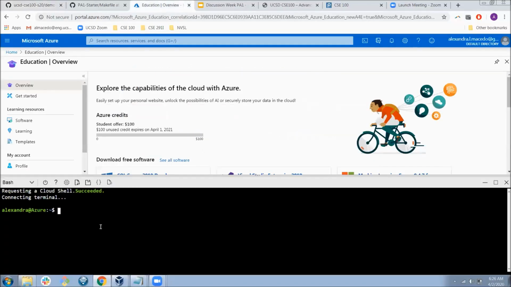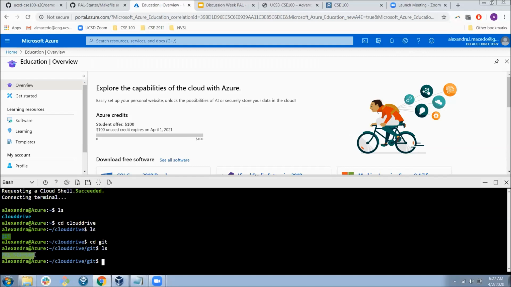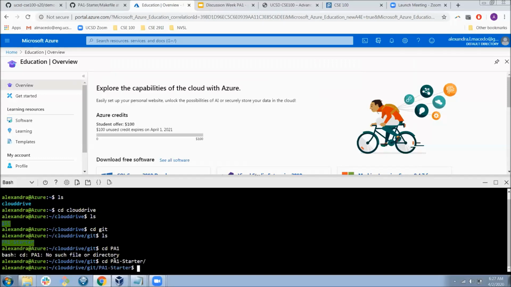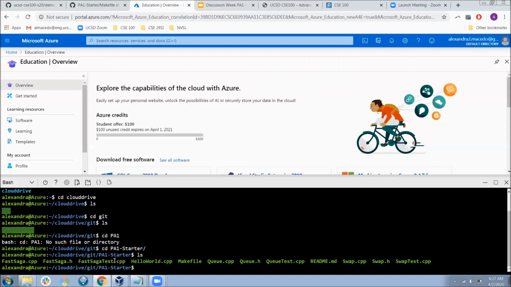But anyway, I've already carried out those instructions on there, so we can just see what I have. You can see that I can just use Unix commands in here, which is really nice. This is really lightweight. And so PA1 starter, that's my repository. Yours is probably named something like PA1 dash your GitHub username. So yours will look slightly different. But we can go into it, and then we can see that all the files are there.